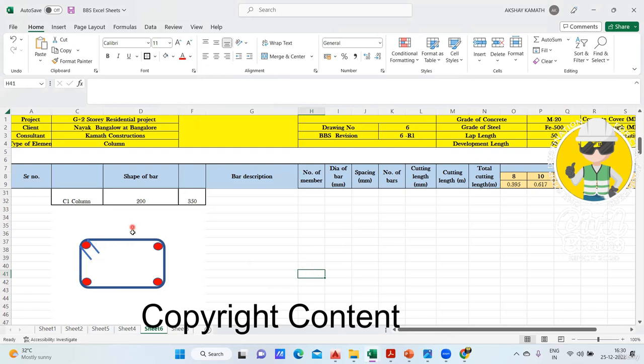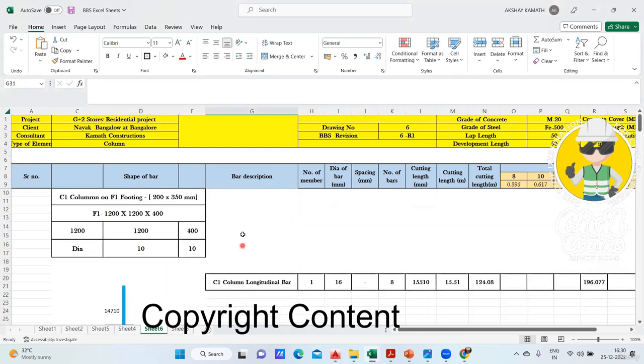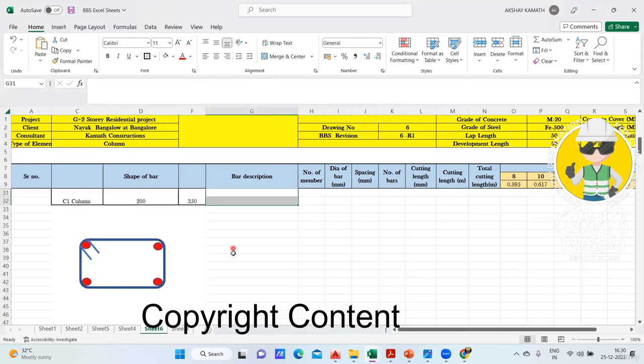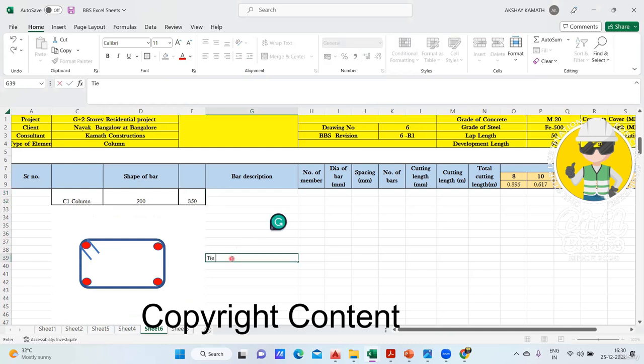So once the shape is ready, next what you're supposed to do? You want to find this, no? This is how much? This is 350. This is 200. So you know how to do that. So for that, again you have to write bar description. So here you have to put columns. Okay, here that this thing should come. I'll write here. Okay, ties. I'll write ties this time. Ties for C1 column. C1 column. You should write that.